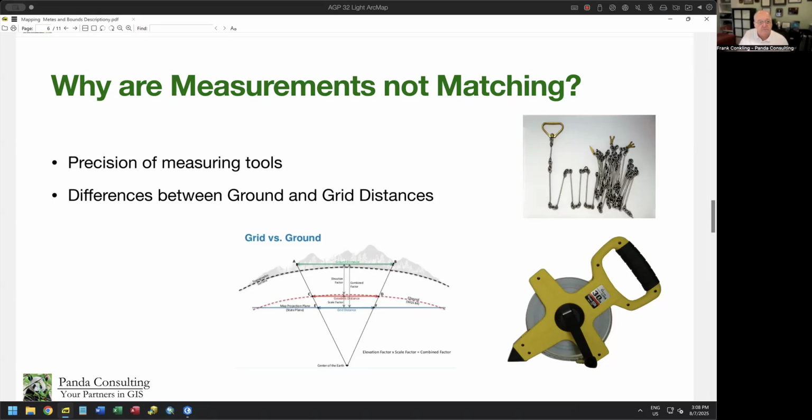But this is also the biggest one here, is this right here. The differences between ground and grid distances. And this is sort of one of those unspoken secrets, in that within a legal description, the measurements are given on the ground because the assumption is that you're going to be actually recreating this on the ground. However, when you're mapping, those are grid distances.